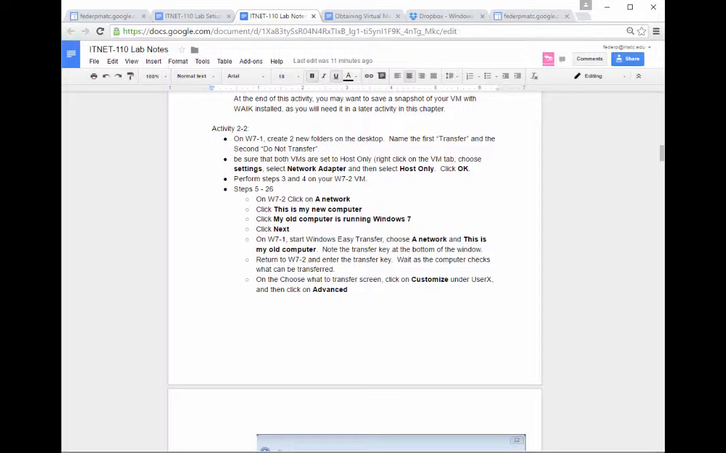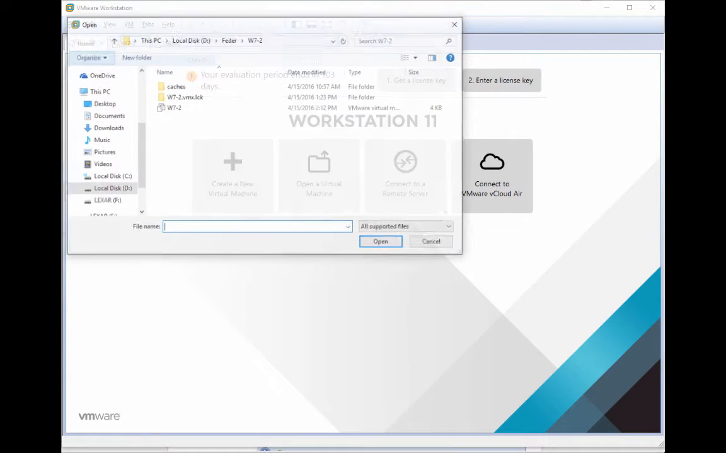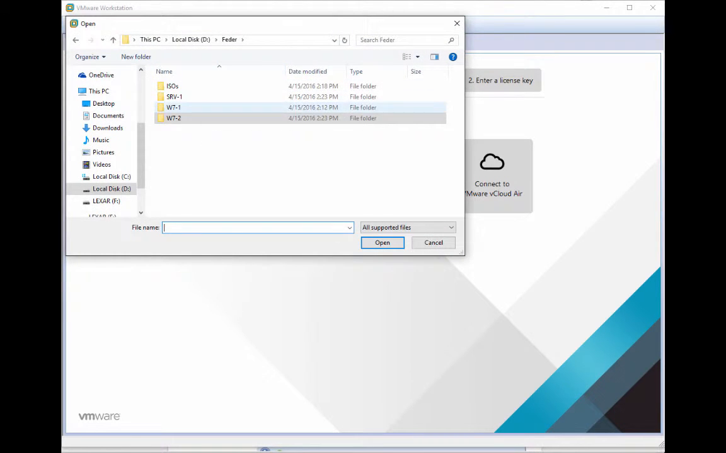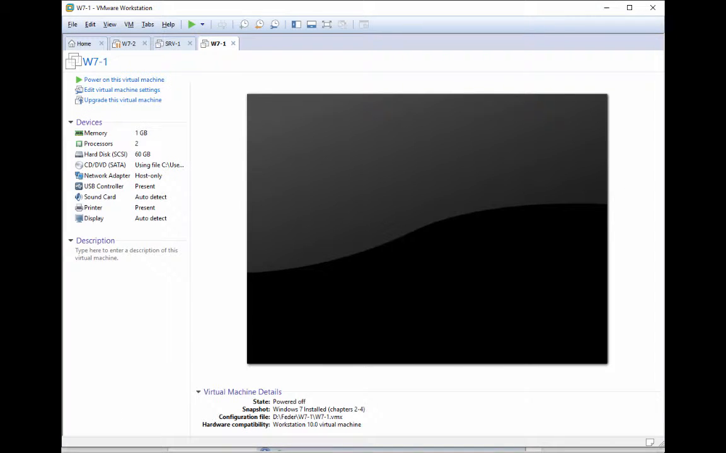So let me just fire up VMware Workstation, and we'll take a look at our machines here. I've already done kind of like, well, I guess I could close one. File, open, W7-1. So I have 3 machines now, 1, 2 in the server.